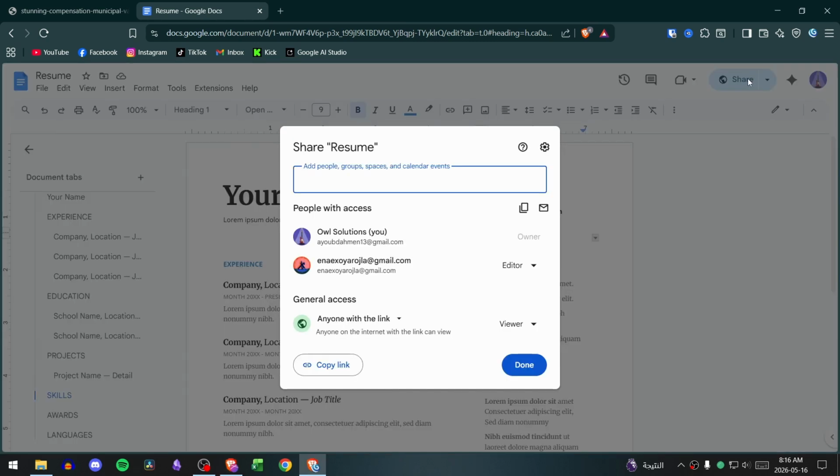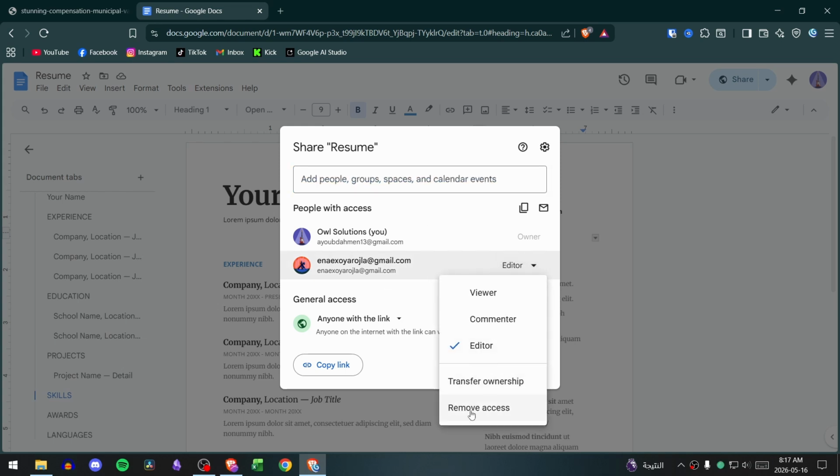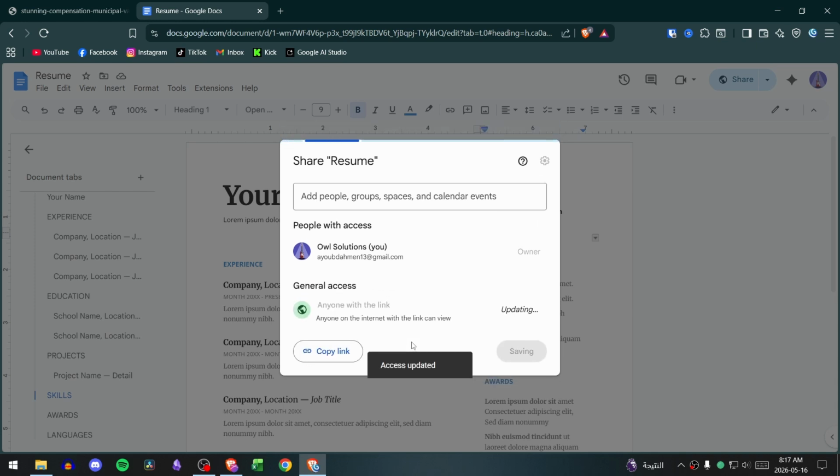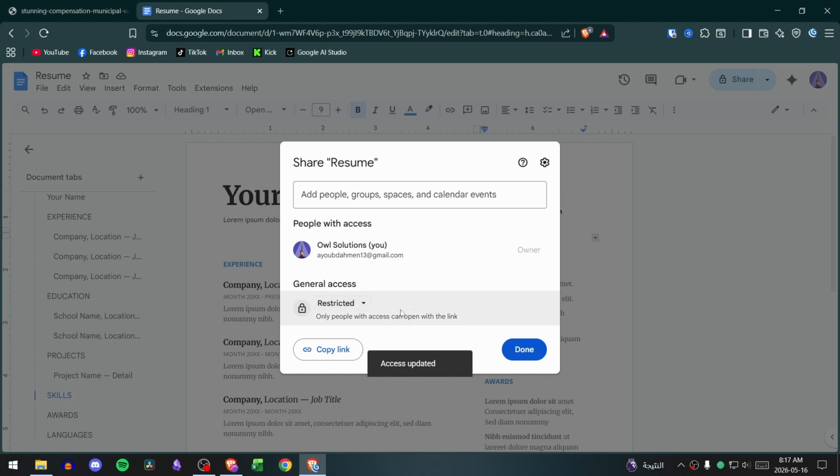First, remove specific people by finding their names in the list, clicking the drop-down menu next to their roles, and selecting Remove Access. Next, look under the General Access section. If it says Anyone with the link, click the drop-down arrow next to it and change the setting to Restricted. This ensures that even if someone still has the link, they can no longer view or edit the file.